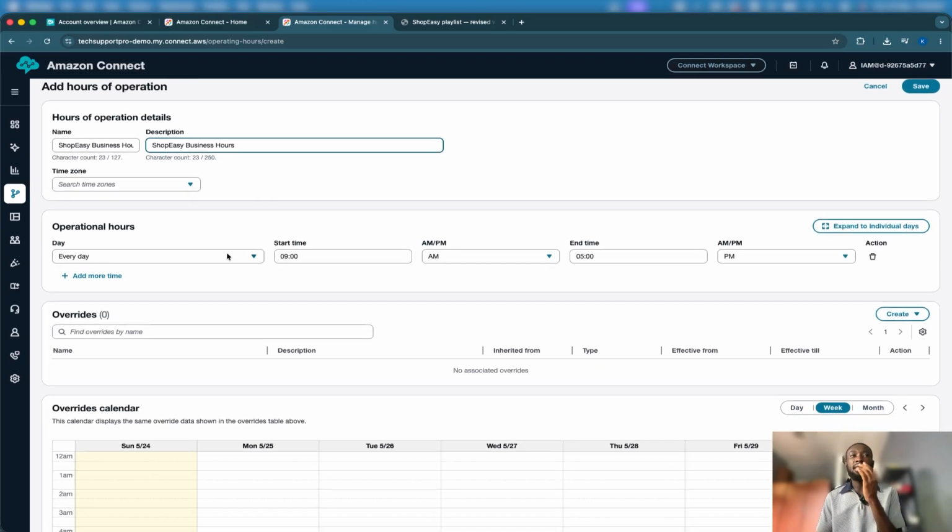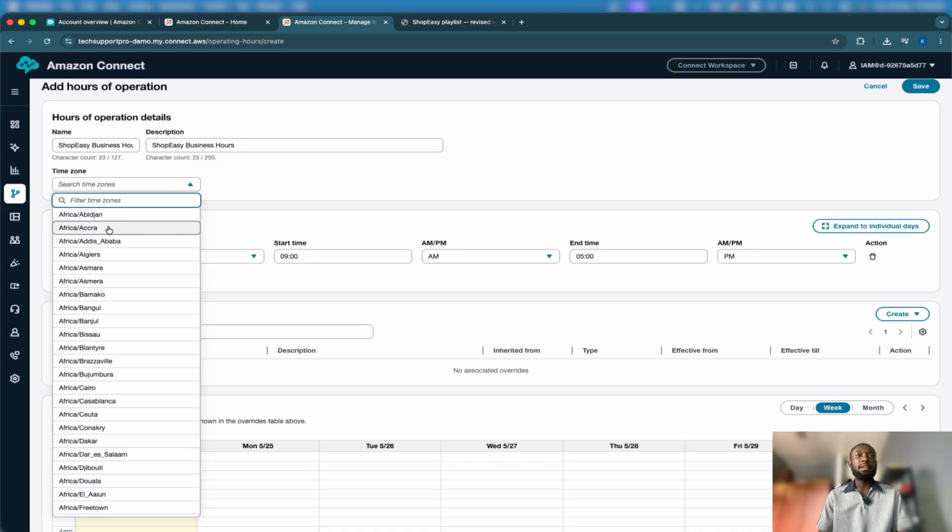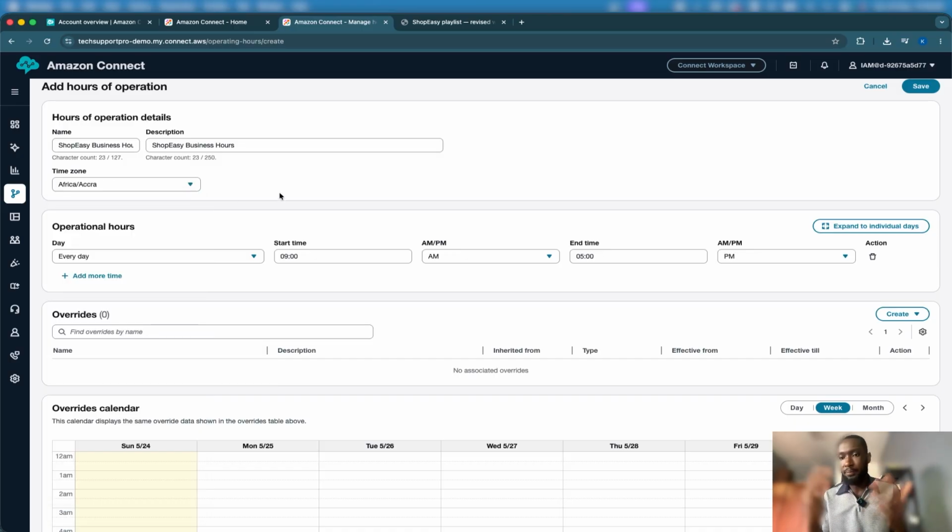And then the days that I want it to work. As it stands now, I have every day from 9 a.m. through 5 p.m. And then for the time zone, I'm going to select Africa Accra. Depending on your time zone, you can select that and then that will be fine.